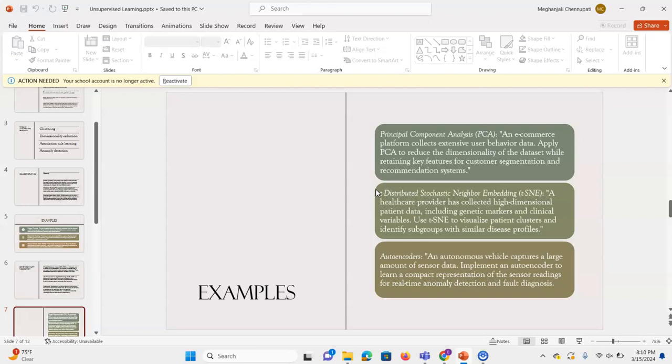For autoencoders, the best example is fingerprint and face recognition on your mobiles. When you get a new mobile and log in, you register your face as well as your fingerprint. Once that is done, every time you open your mobile, it recognizes you, right? So this is one type of example of autoencoders. This is one type of unsupervised learning, that is dimensionality reduction, and we have learned it with examples in this video. I hope you understand this video.